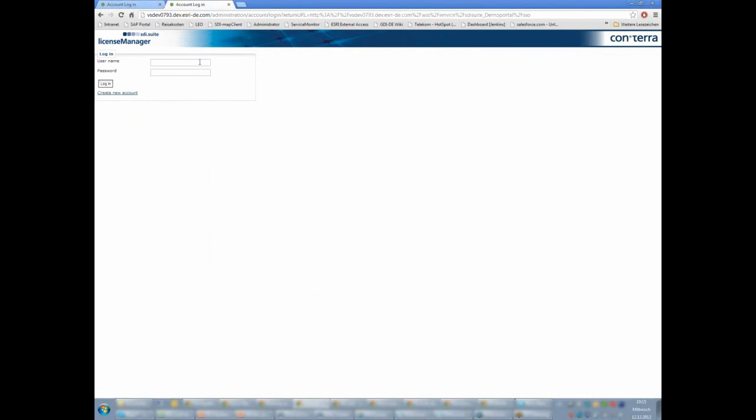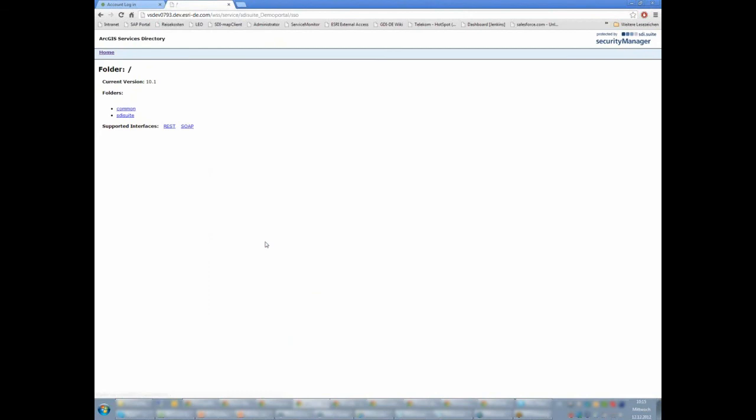First thing which is done, I'm redirected to the login page. Now I log in as a standard user. And what you can see is there are less folders in there. It's only the common folder and the SDI suite folder. If I look into the common folder, there are the 3 map servers I authorized. If I look into the SDI suite folder, there's only 1 map server.